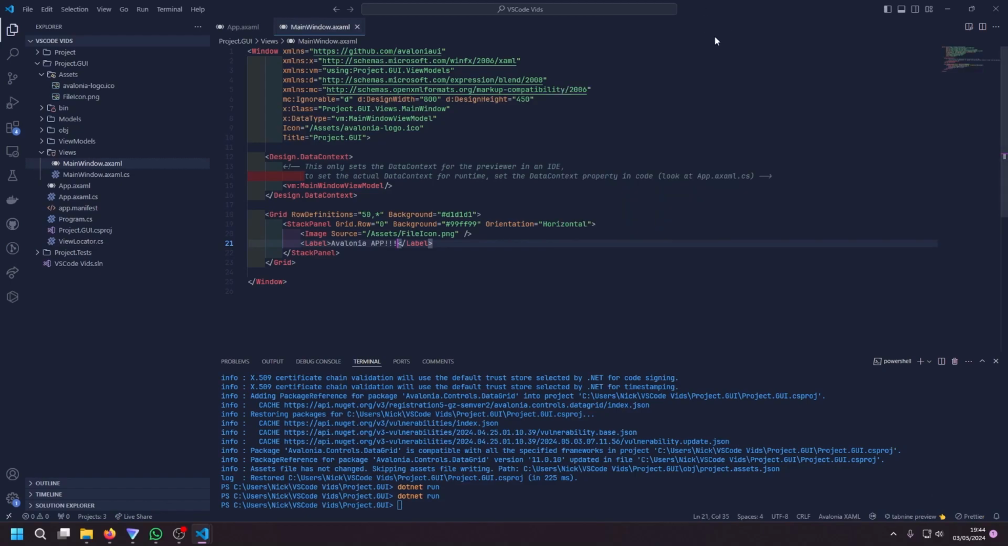And that works. Now, as soon as you get to data binding, the preview is going to get difficult. It's going to get a bit messed up, but that's okay. You can always just run your application to see the preview. The preview is not perfect, but it's good.